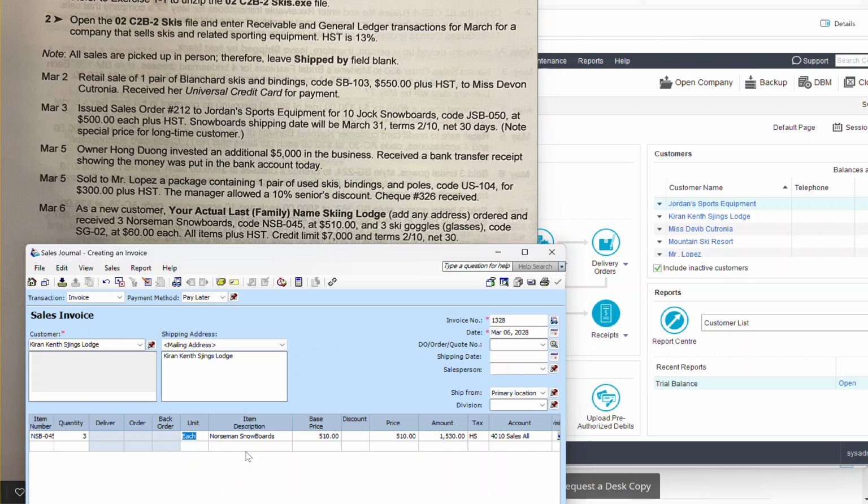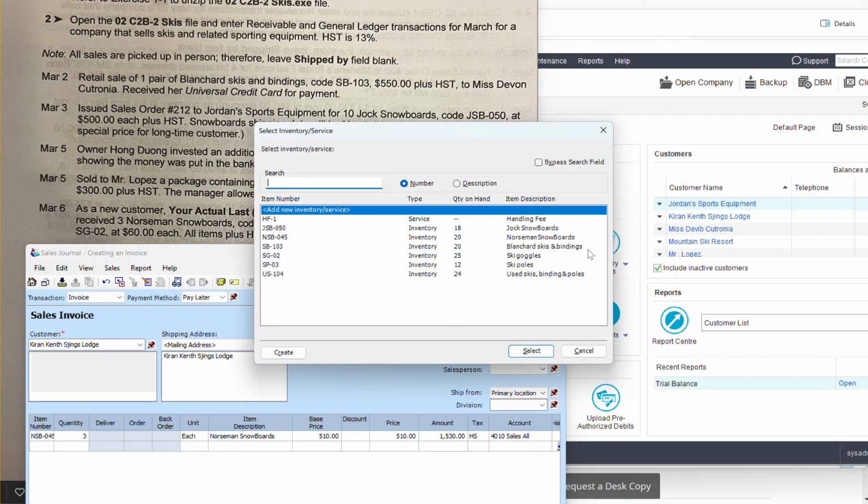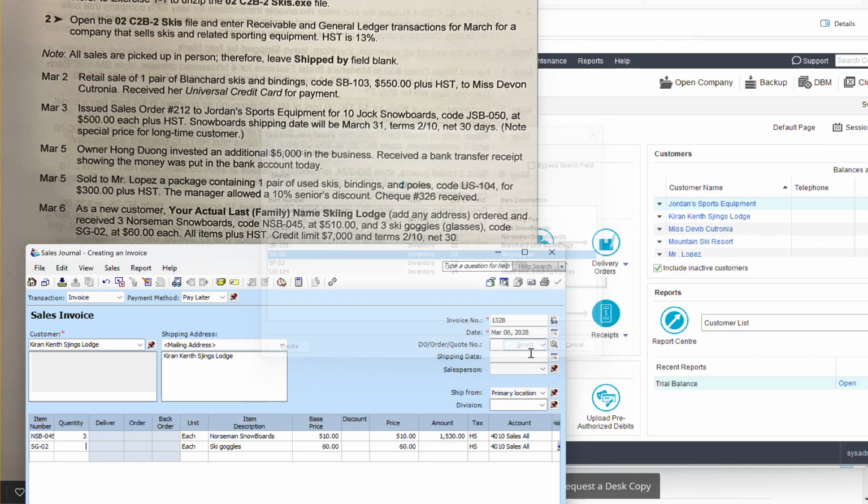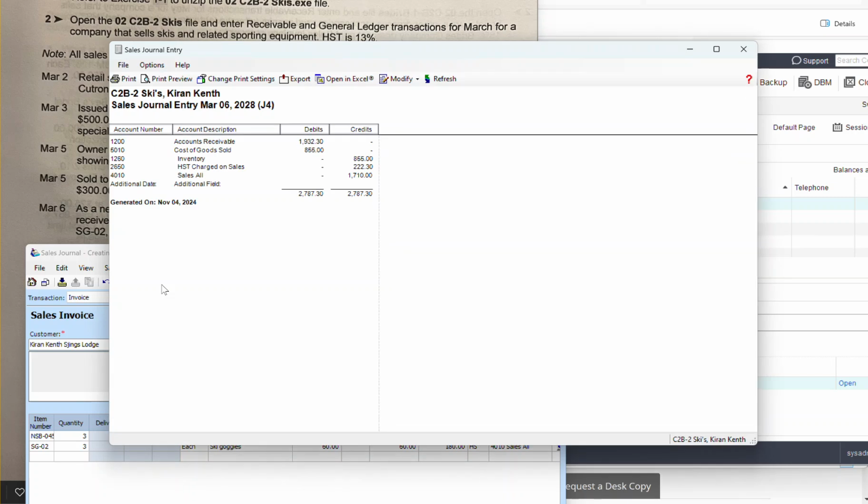And we did that, and let's see what else. And three goggles. So go to the next line, and we're going to look at my goggles. Where do we have ski goggles and how many did we do? We got three of those. And then let's see if you can display a journal entry to see if it is the right amount.